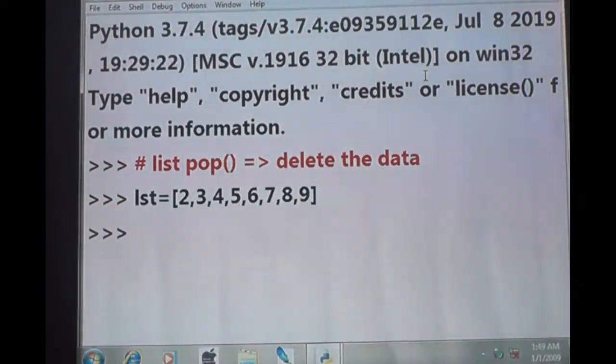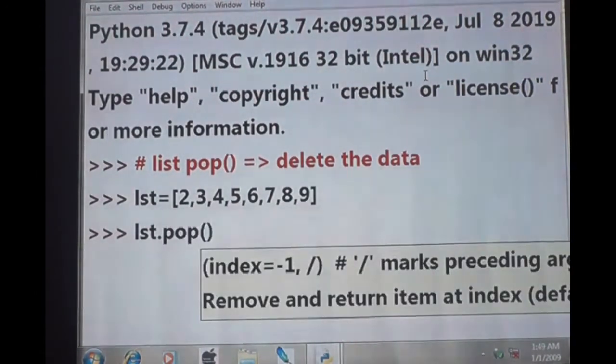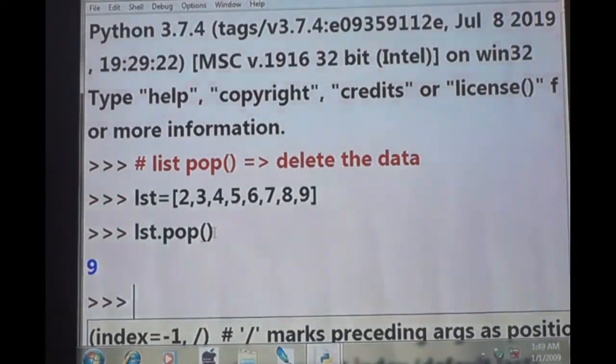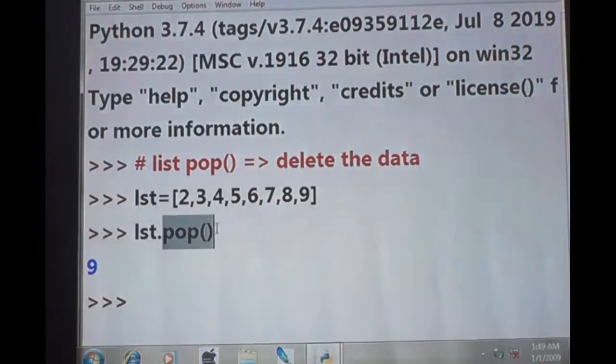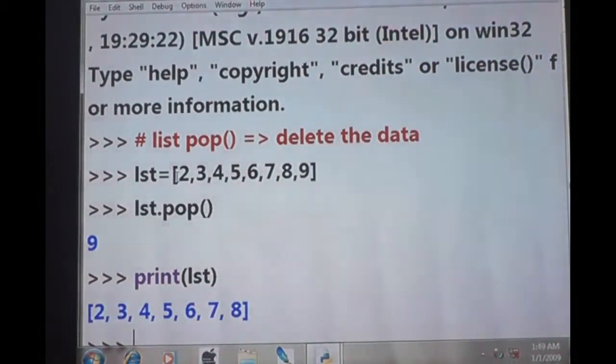So if I give LST dot pop function, then what will be deleted? The last element will be deleted. Pop function means what? It will delete the last element. So 9 will be deleted. Then if I print LST, what will come? It will be 2 to 8 that will be printed. 9 will not be printed. Why? It is already deleted. Got it? Okay.